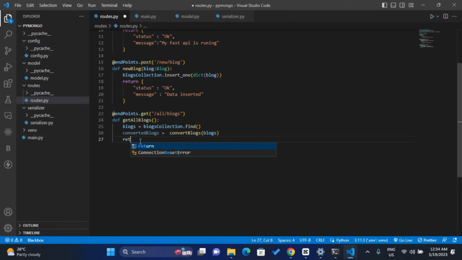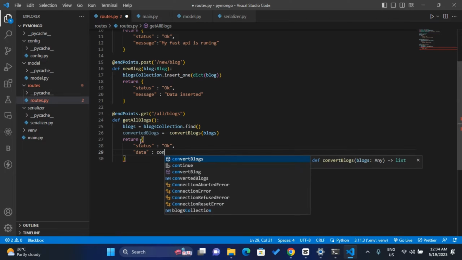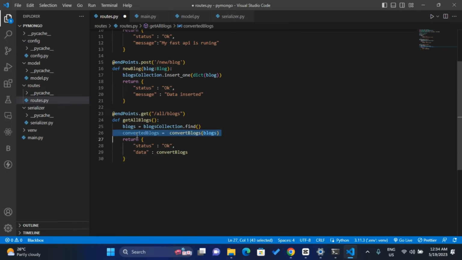So we can then return our blocks. I'll return the status to be okay. Then I'll have data. I'm creating a field called data, and the data will be equal to converted blocks. Sorry, it's converted blocks, not convert blocks, it's converted blocks over here. So let me save it.